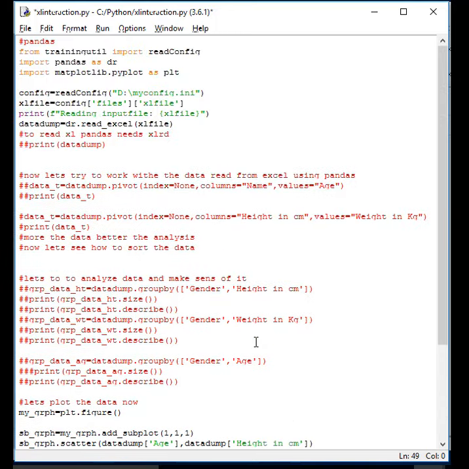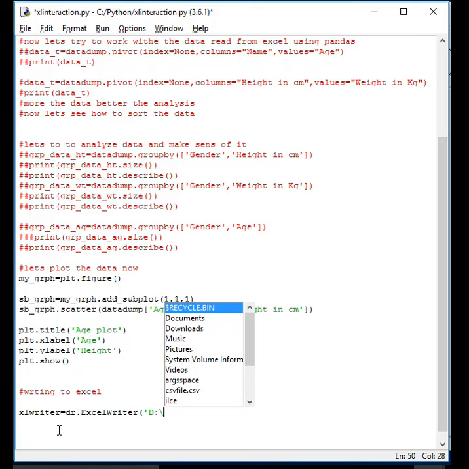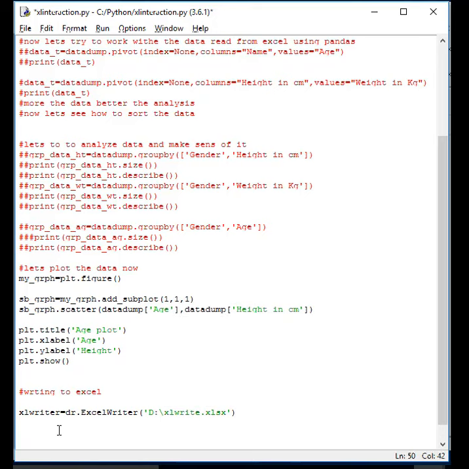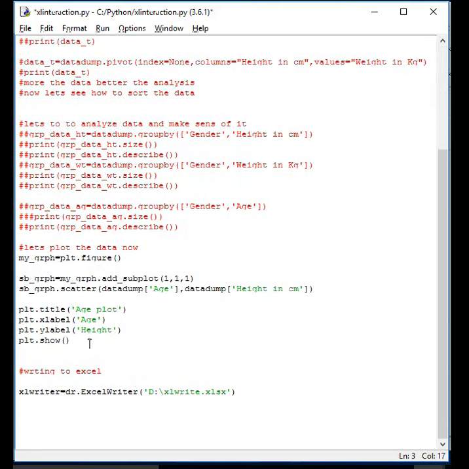Now we'll go back to writing back to Excel. How do we write whatever data we have gathered back to our Excel sheet? We call a variable Excel writer, dr.ExcelWriter. What is dr? dr is the name of the module pandas, so it's actually pandas.ExcelWriter. Since we have named it dr, we call it dr.ExcelWriter and give the path of the file where you have to write.